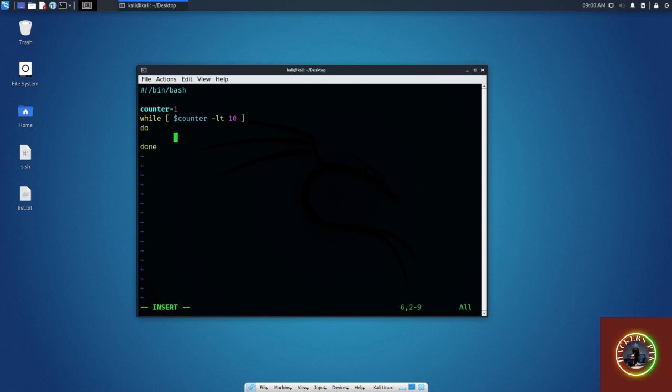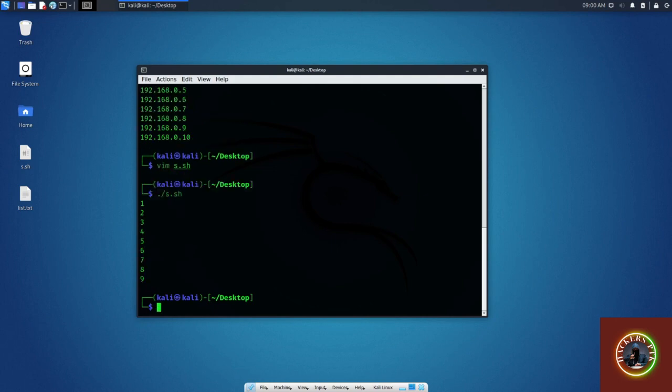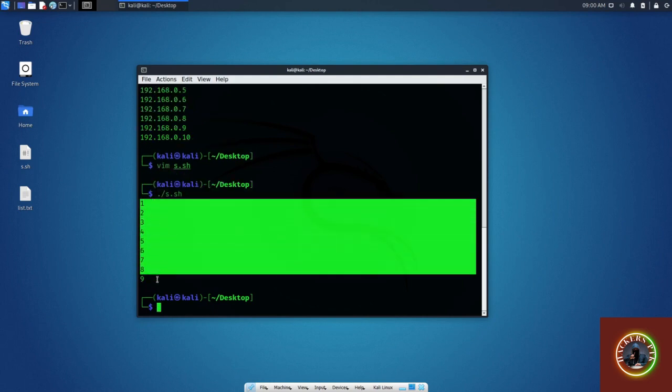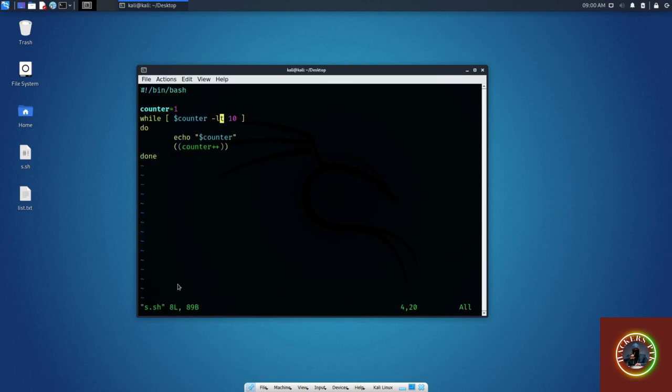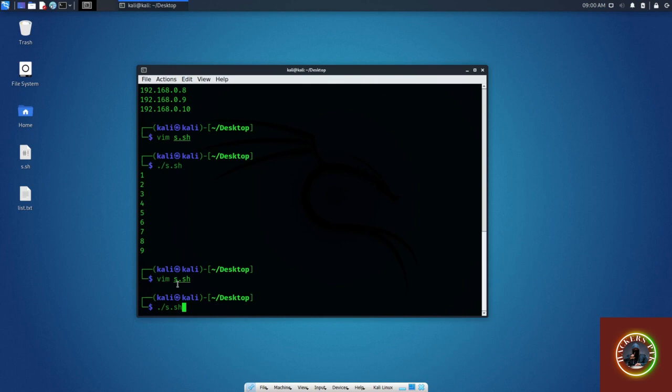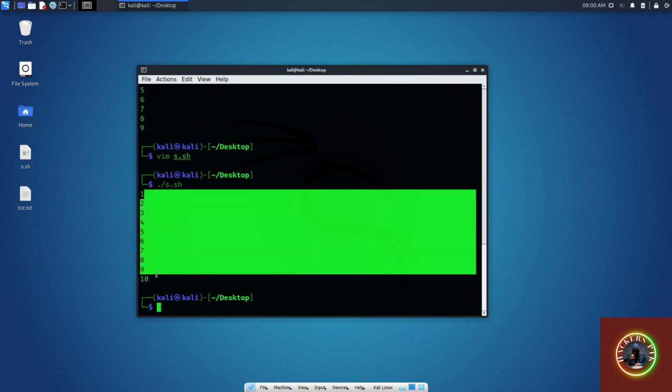And inside the while loop, we want to echo, for example, the counter. Okay, and after we print the counter, we can use this command, which is putting 2 double brackets, counter plus plus, like that. So this will increase the counter. Let's run it, and you can see, yeah, it will start showing 1, 2, 3 until we reach 9, and 10 is not included. To include it, actually, it's not less than, is less or equal. So -le. Okay, and save it. Now let's run again. Yeah, you can see 1, 2 until we reach 10.